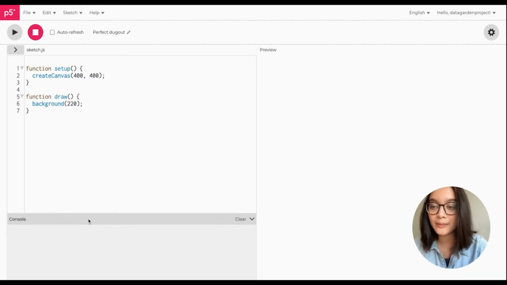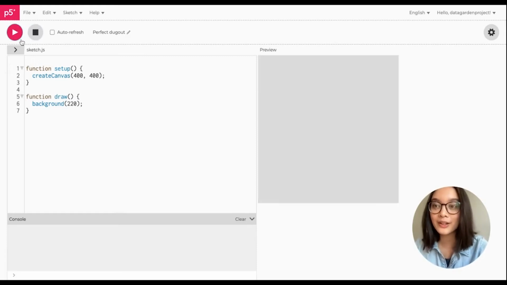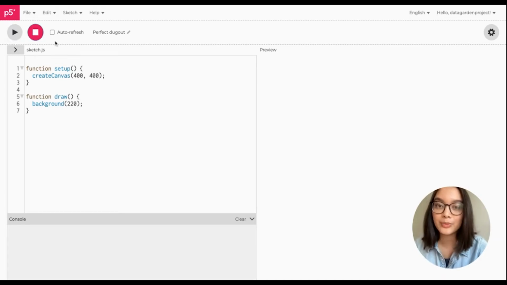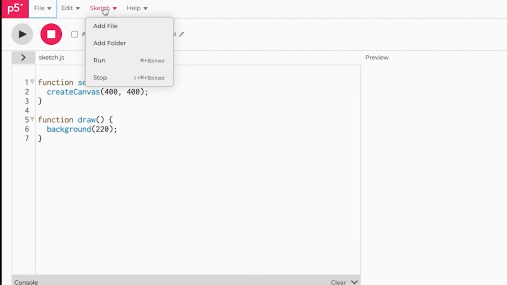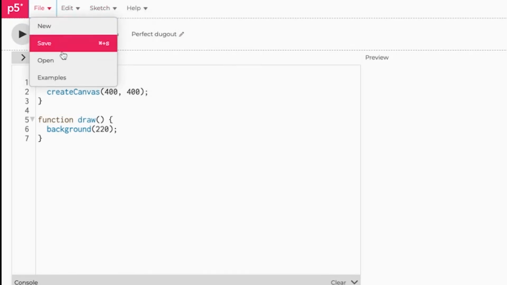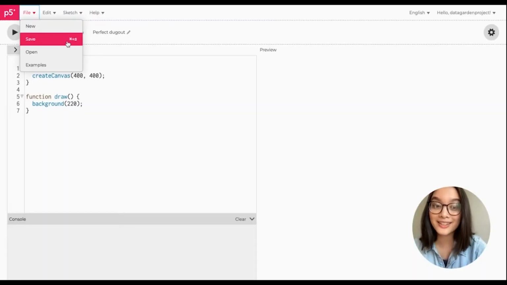Over here at the bottom of the text editor is the console. It's particularly useful for testing and checking for error messages and things like that. And then of course you've got the play and stop button here. And so you play or you run the code and it's going to loop until you press stop. And then you've got the file and edit. You can tidy up your code. You can find certain words. It's all pretty self-explanatory.